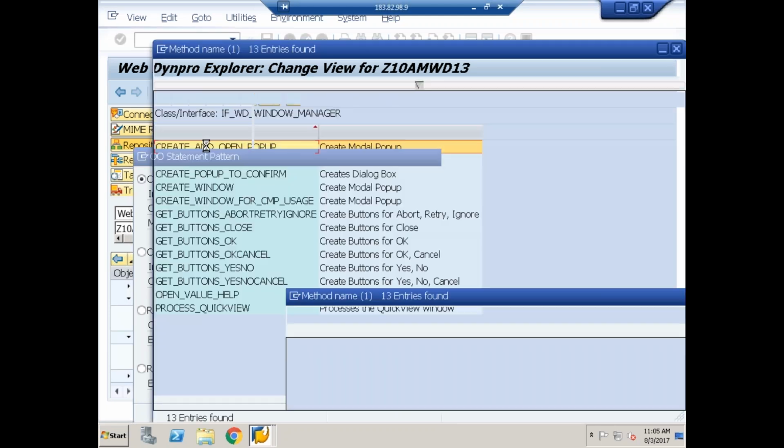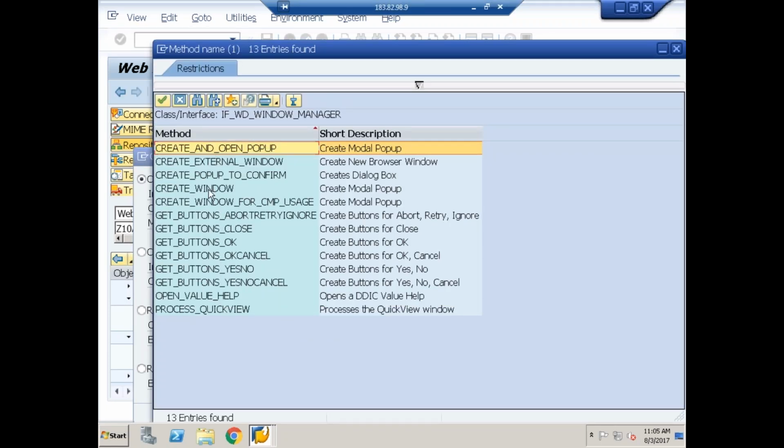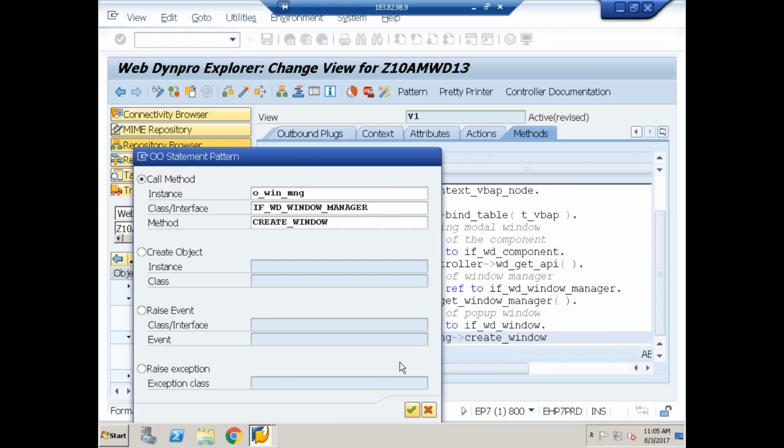Browse this. I have to call a method called what? Create underscore, not external window. Create what? Window. Create window. Continue. Done.